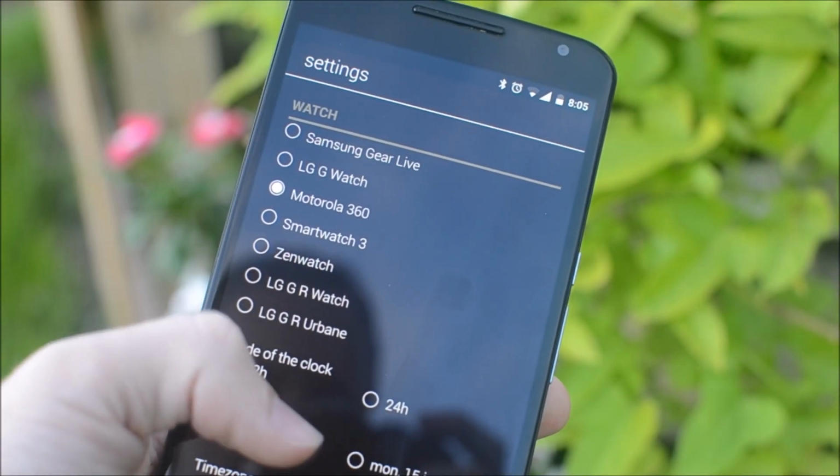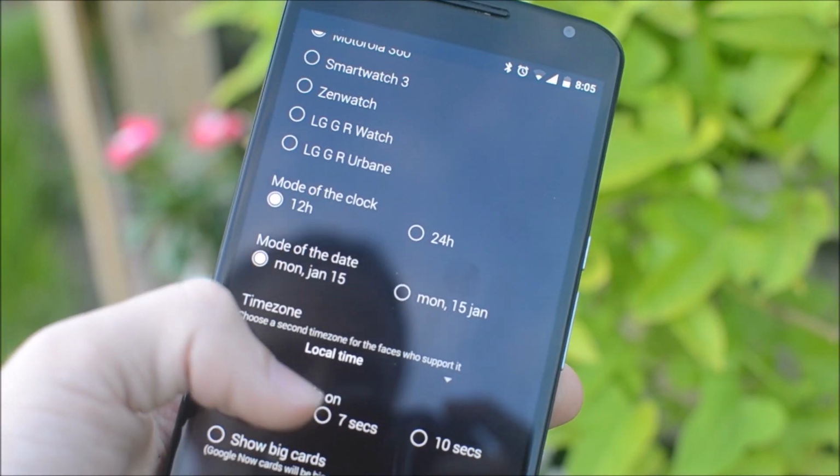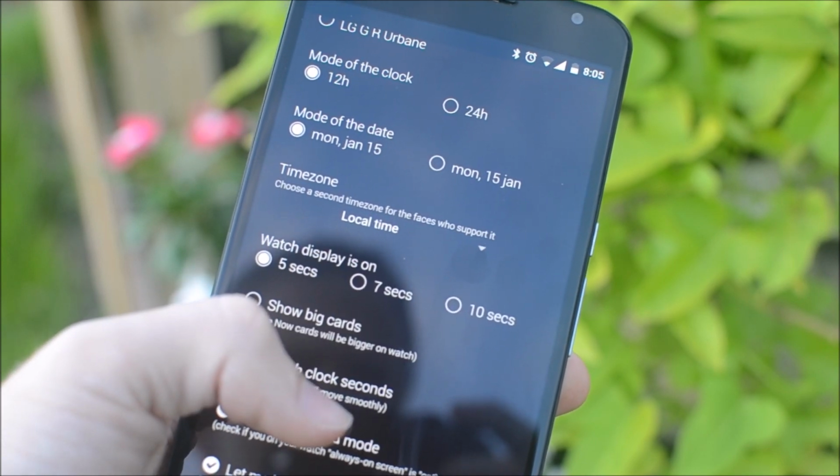And as you can see, here are the settings and all the watches that it supports. Kudos to already having the Urbane out.